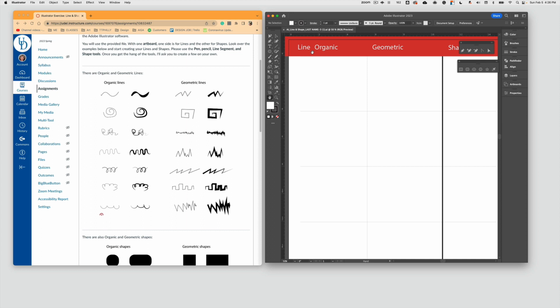We are going to start with line, organic, and geometric. You look at the sample over here. These are just a starting point. Please feel free to go beyond these lines I have illustrated. So the first one, I'm just going to show you just the first two and how I made the lines thick and thin. For the organic line, I use the pencil. So we grab the pencil and then I do the organic line.